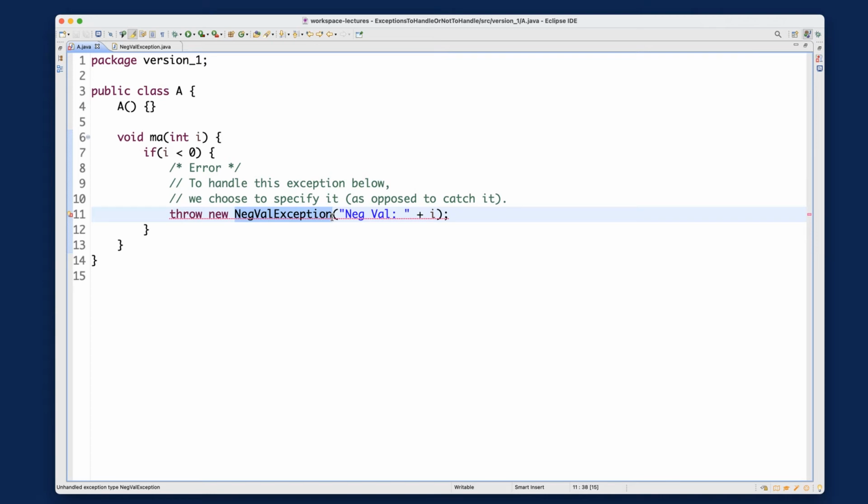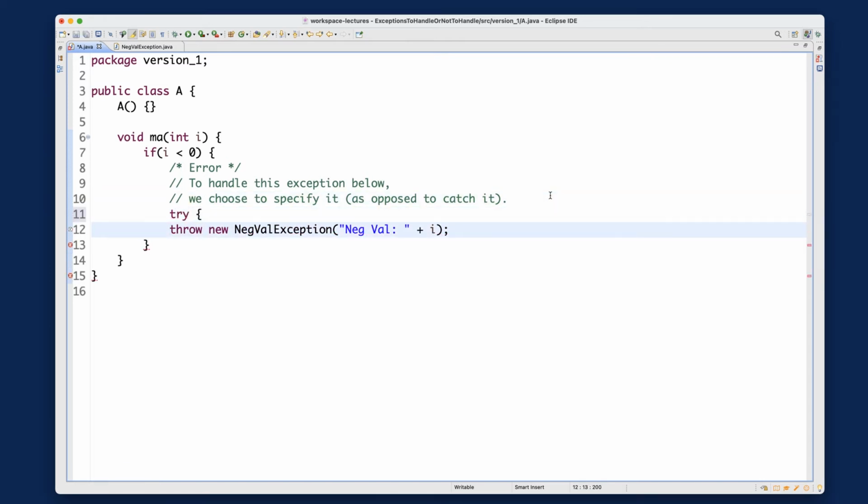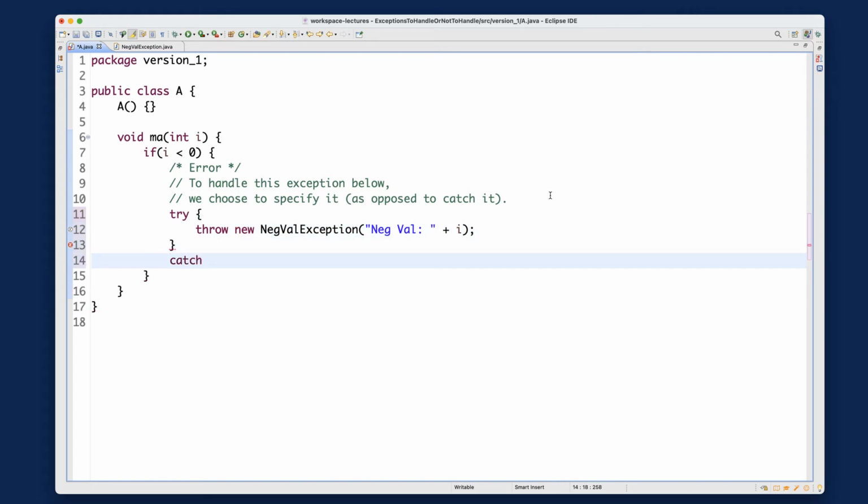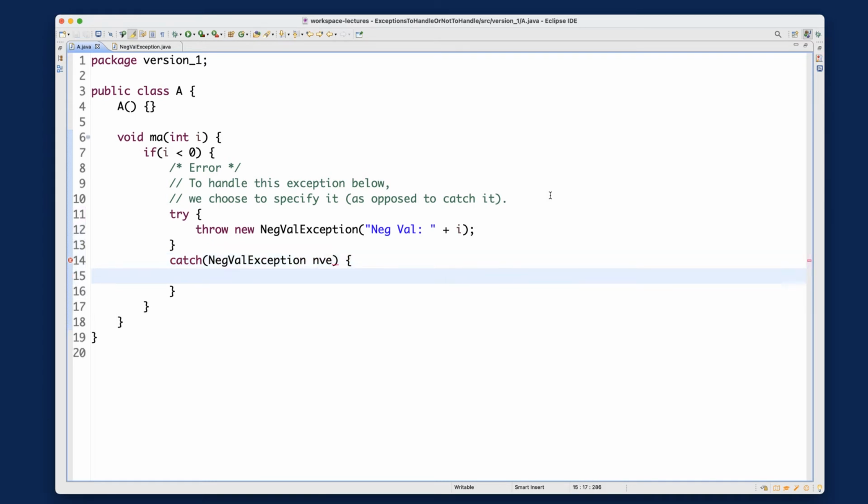So now we got two choices. Remember the catch or specify requirements. So now we either need to catch this exception here, or we need to specify the exception. If you want to catch it, this is how you do it. You might say try. You can enclose the statement here, and then you can say catch NegativeValueException. Again, NegativeValueException. Just give a name to the parameter, and then do something like that. So this will resolve the compilation error.